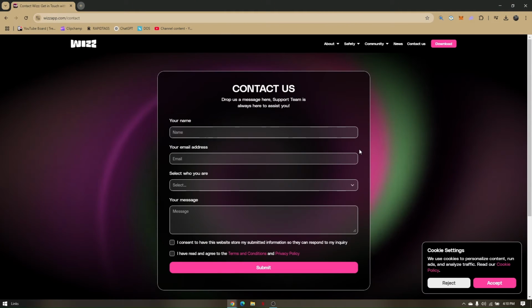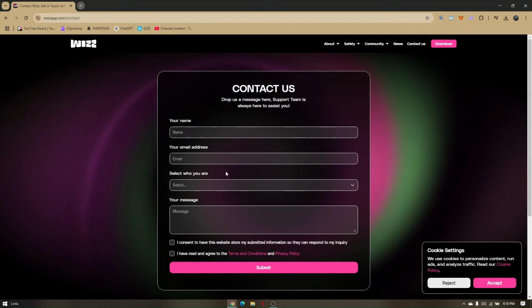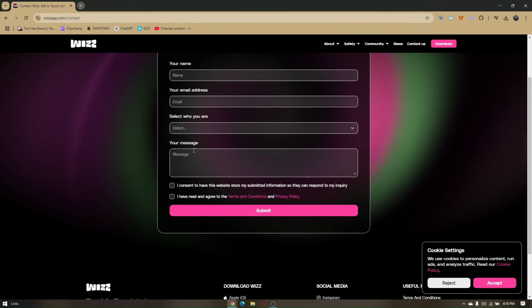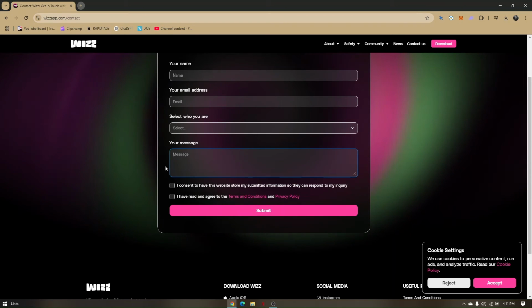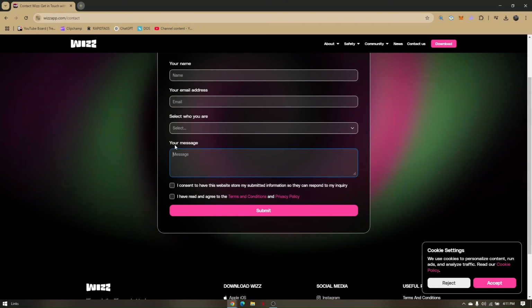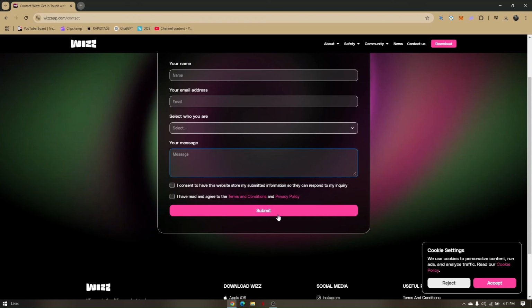You visit wizzapp.com's official site, enter your name, your email address, and select who you are. And you just have to be specific in this details area, or the message area right here, so that Wizz customer support will surely understand why your account was banned or got restricted. So just check these two boxes right here and click on submit.